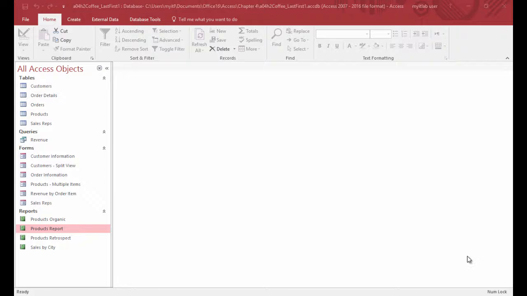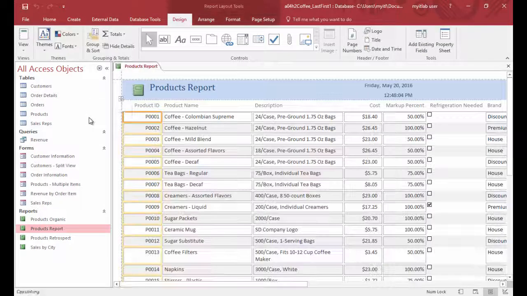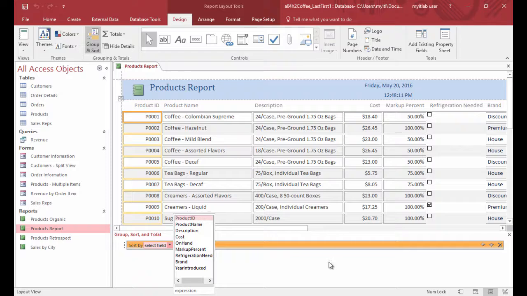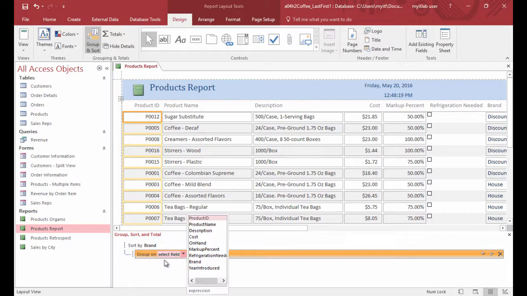Ryung would like the products report to be sorted by brand order rather than product ID order. You change the sort order and preview the report again to see the results. The report is now sorted by brand and ascending order with discount on top.